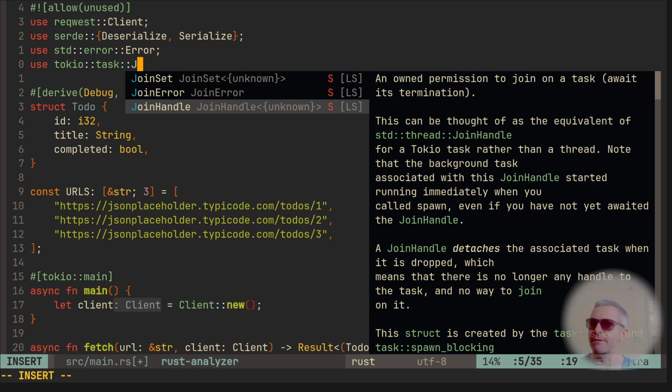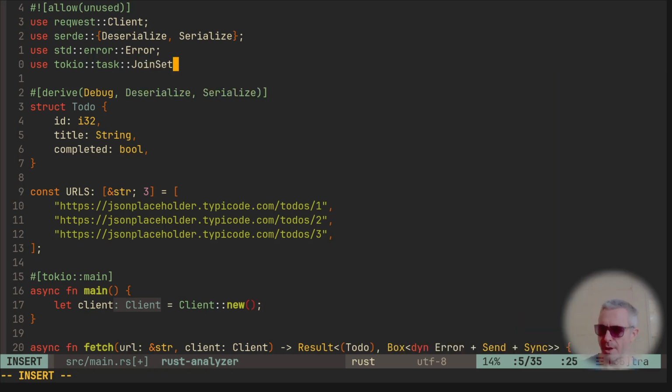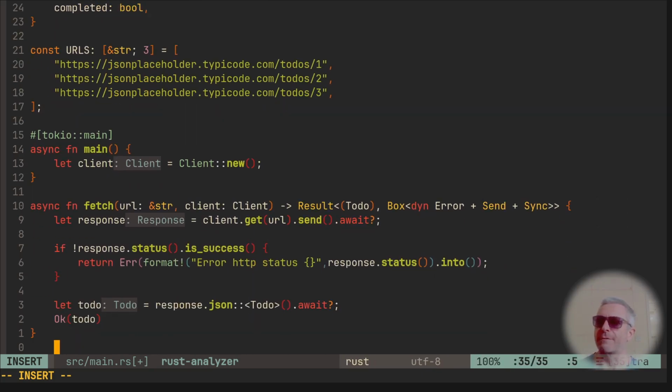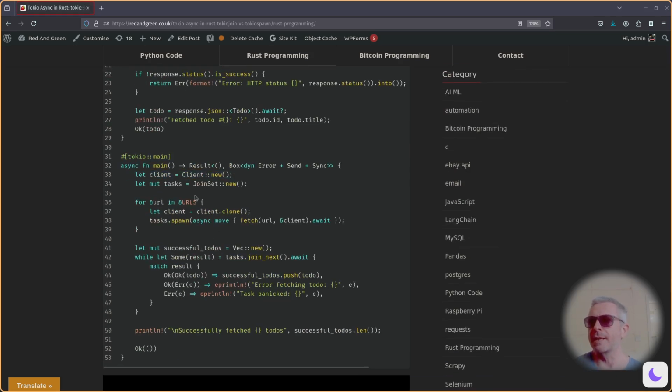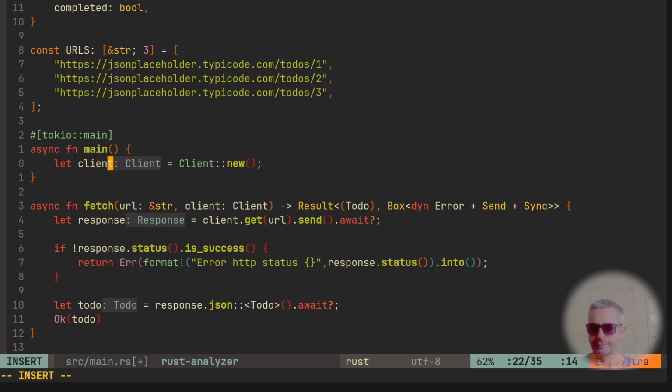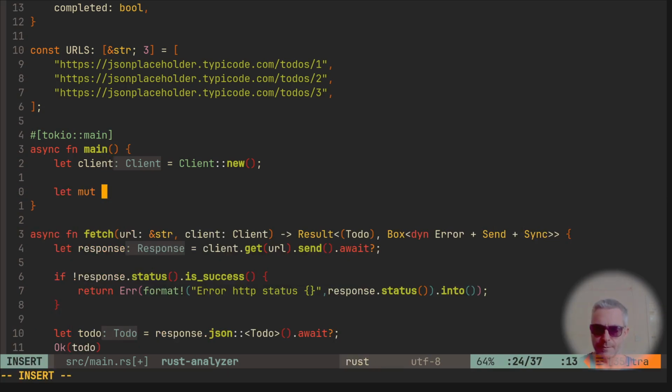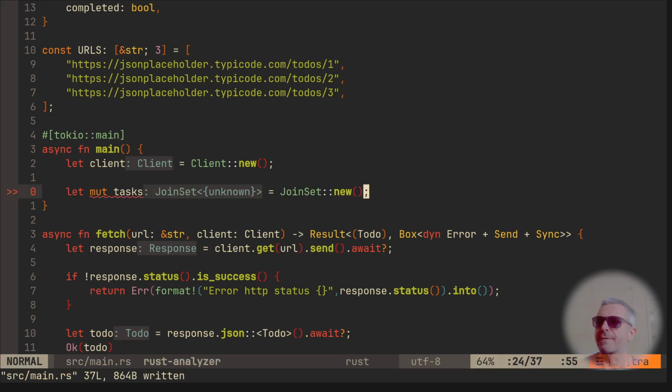Okay, I won't go into too much theory because I don't know it well enough, but what I've researched is all in the article, and the article will be in the link in the description, as I've just said. So, right, main. Right, so this is the bit that caught me out. So let tasks equal JoinSet::new. There's nothing very difficult about it, but it's just something that I've not really come across before.